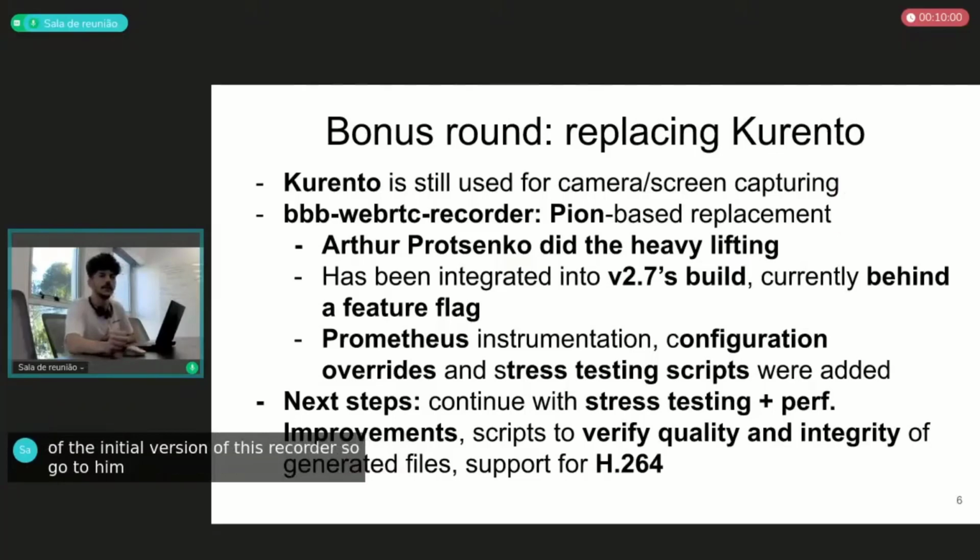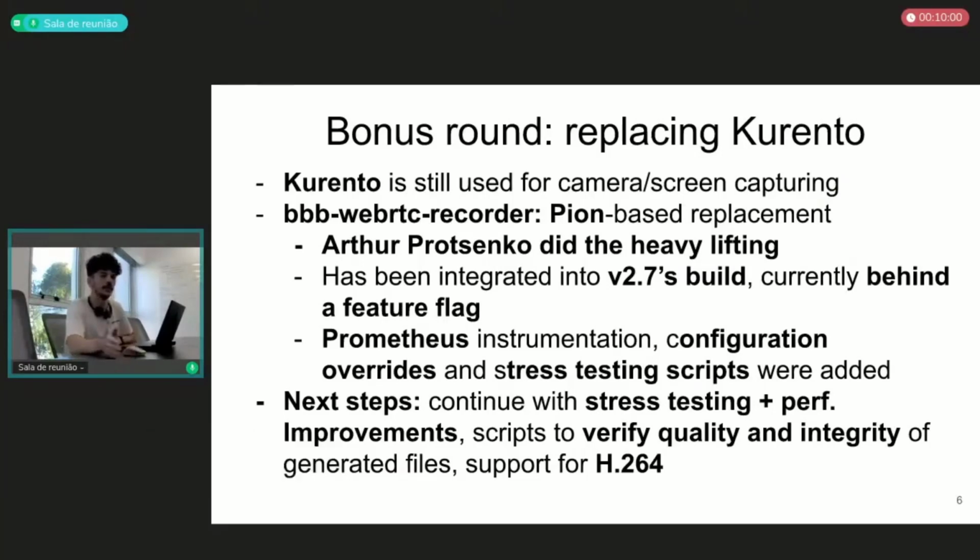The current version of the recorder has been integrated into 2.7's build. It is behind a feature flag, so probably we'll have docs for that once the first 2.7 alpha is released. And this summit, we added a few things like Prometheus instrumentation, so we can access performance metrics. We introduced configuration overrides, a bunch of stress testing scripts, so there's automated stress testing scripts we introduced, which are not really dependent on BigBlueButton's infrastructure, so they are light to run.